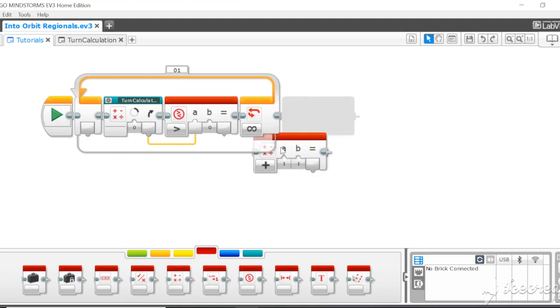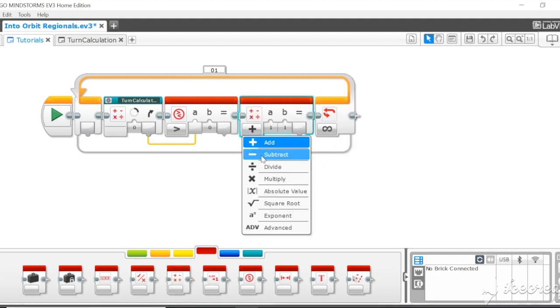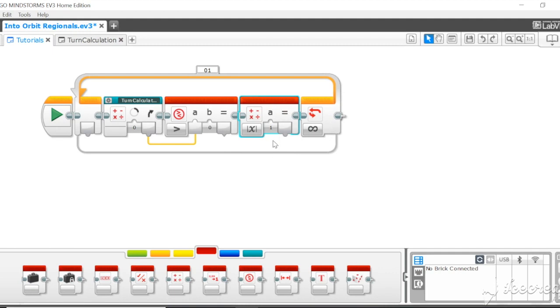So now you have to create another maths block and change it to absolute value. And what this does is it changes whatever number you give it into a positive number. And so essentially if you give it a negative number, it'll be positive. But if it's already positive, it'll just stay as positive.